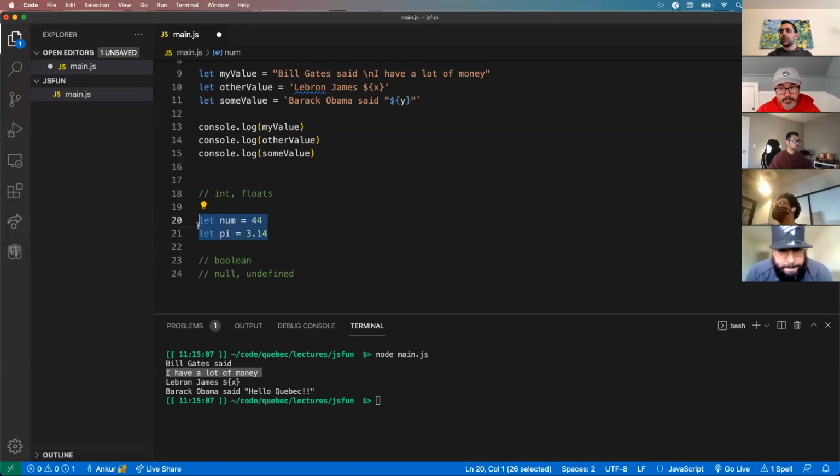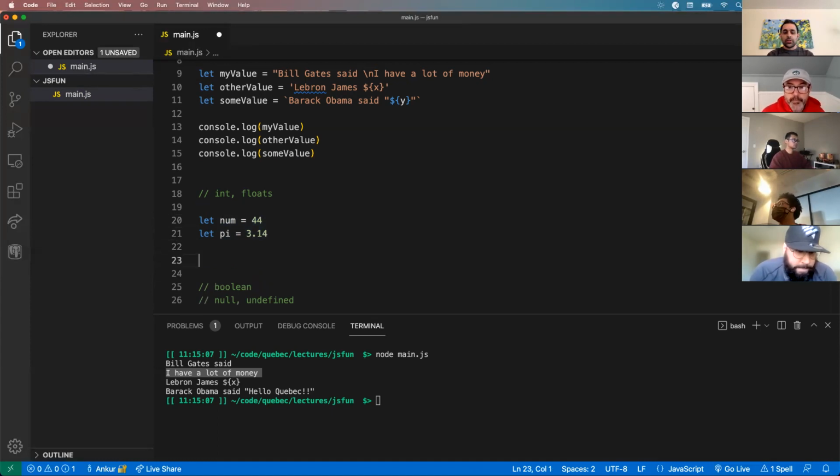Any questions on numeric values? I think they're probably pretty straightforward. You can do basic operations with numeric numbers. So I could do console.log, let's add num plus pi. So you can do basic addition. I assume that's not too surprising, but we'll talk about some of those operators a bit later.